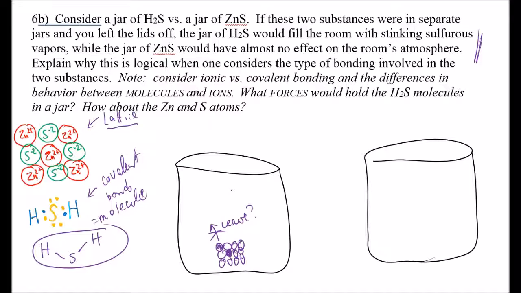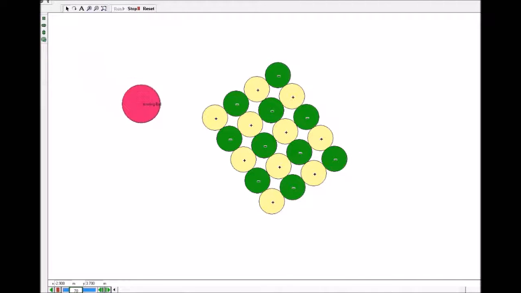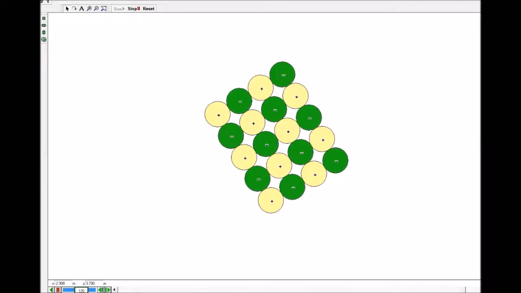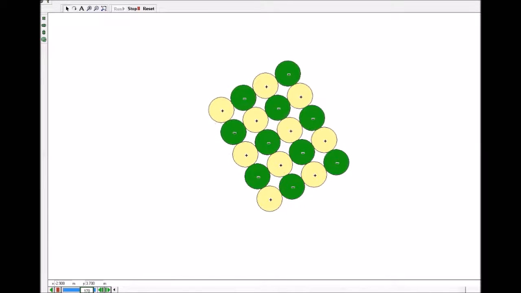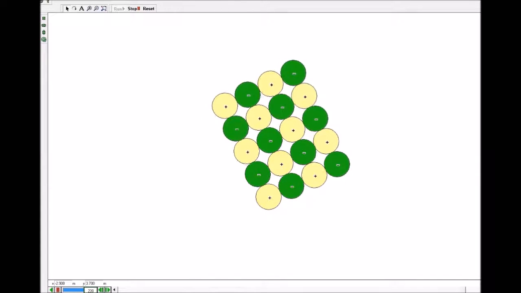I'll remind you of the nature of a lattice using interactive physics. Here the bowling ball comes in, strikes the ionic lattice. You can see very little motion. These ions are not separating from each other.